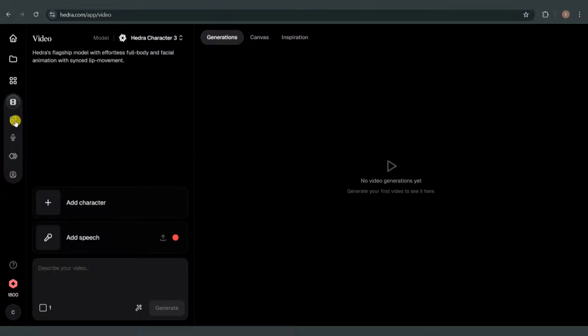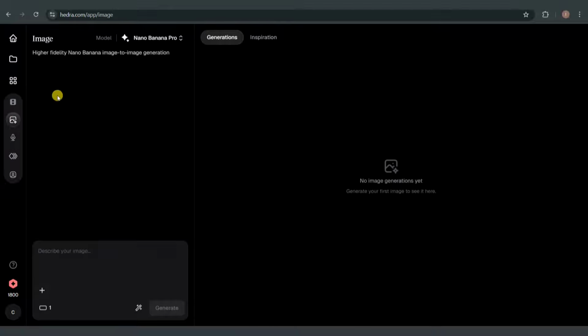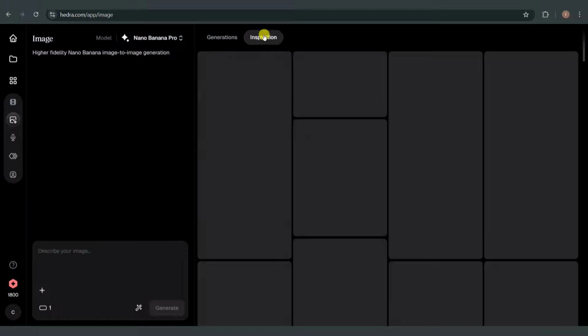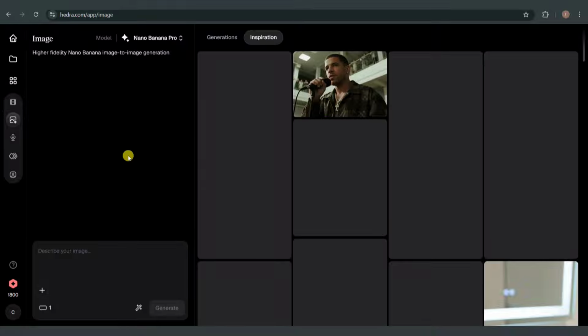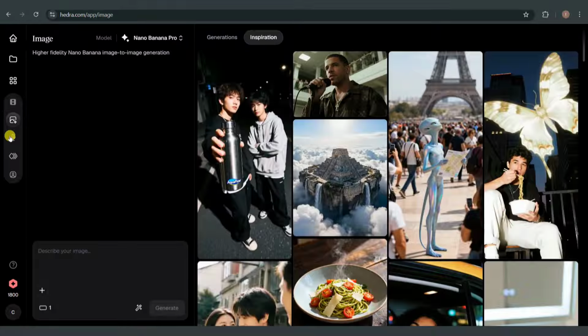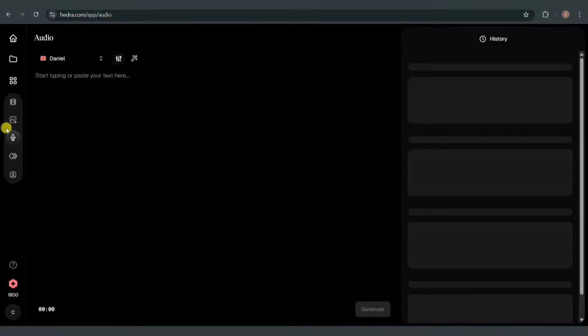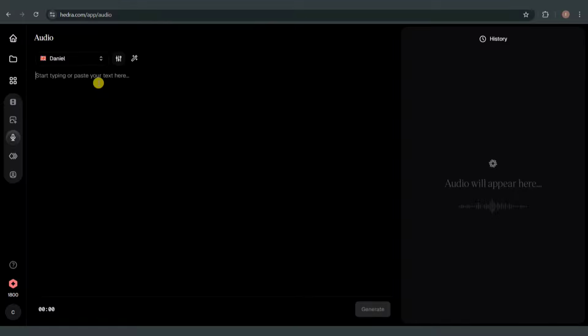Now, if you want to generate an image, simply head over into the image tab, and then you need to simply describe the image that you want to generate on Hedra AI. You can also take inspiration from the inspiration tab. And then on the audio, you can go ahead and generate AI voiceovers on Hedra AI.